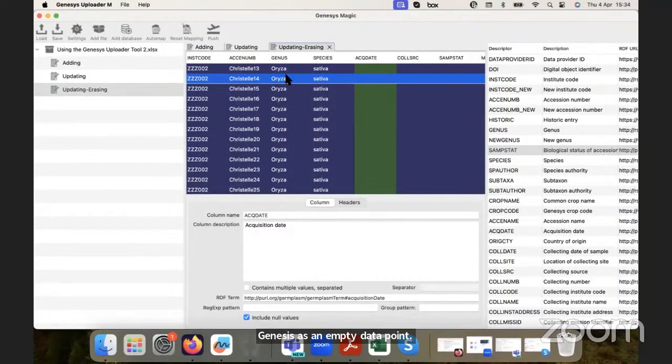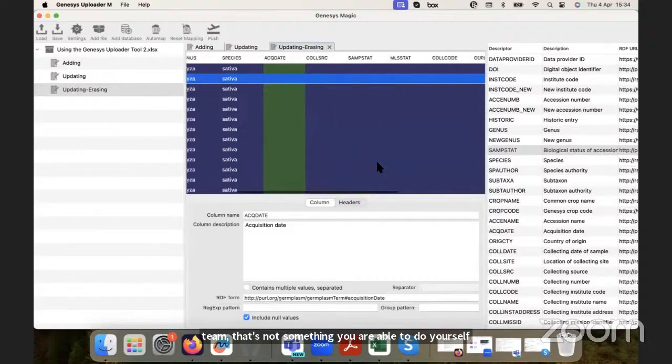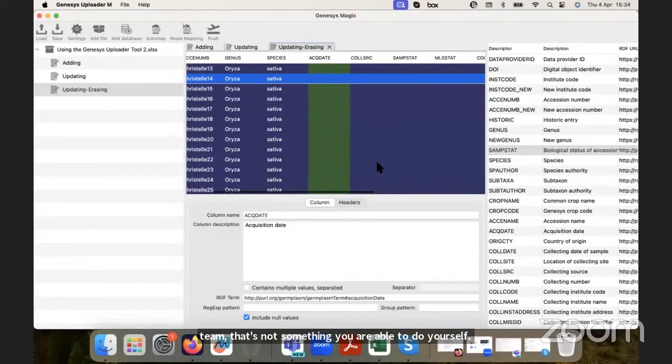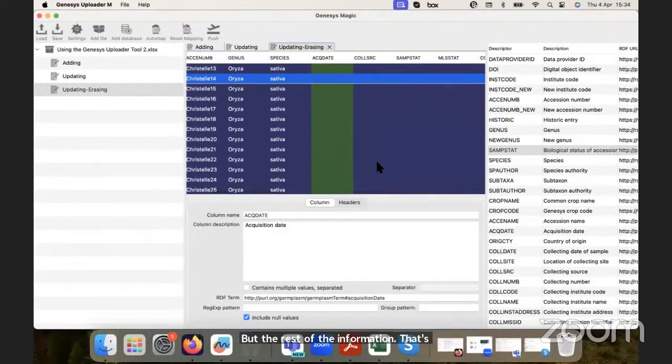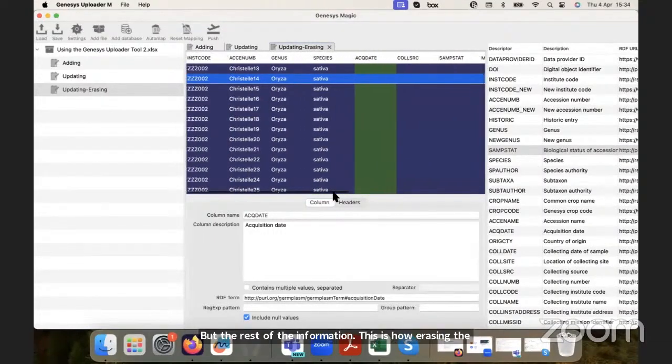The only thing you cannot erase with this method is the accession number itself. That would not work. So in order to erase an accession entirely from Genesys, this requires intervention from our side, the Genesys team. That's not something you are able to do yourself. But the rest of the information, this is how erasing the information would happen.